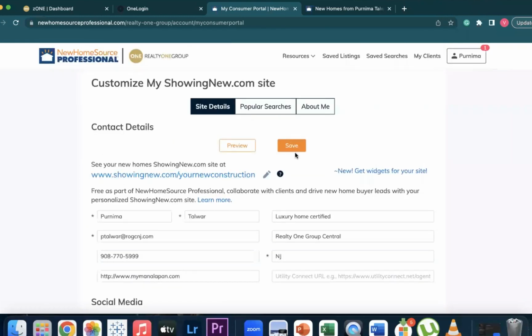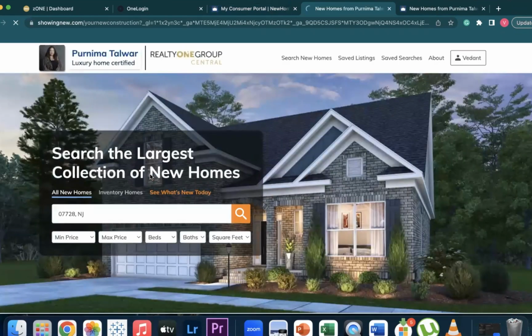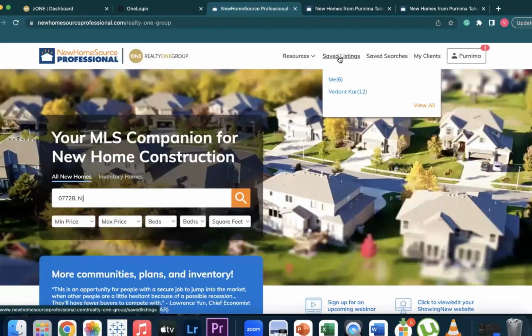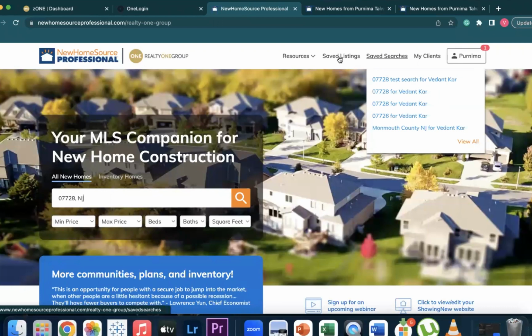So once you click on save, then you can click on this link, which will take me to the agent website. So you can see this is the agent website, and this is how it will look to your clients. And now your clients can search for new homes, save listings, save searches. And once the client has saved some listings and searches, you can always go back to your agent account and you can see all the listings and the saved searches that the client has made.